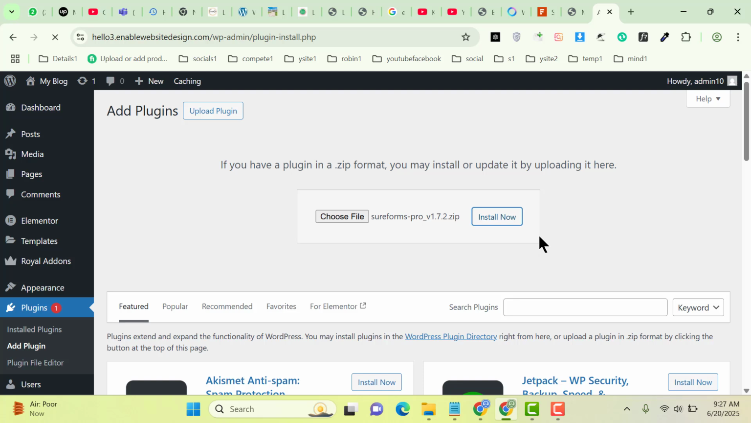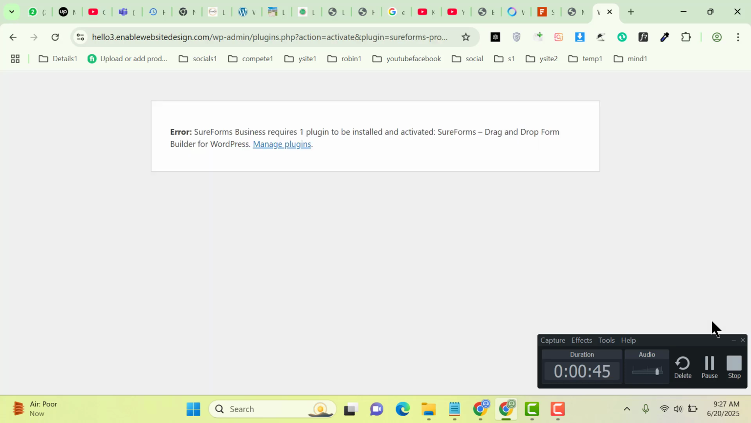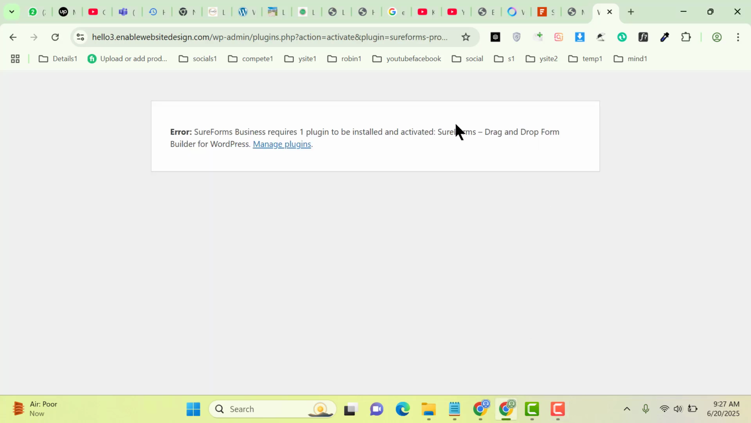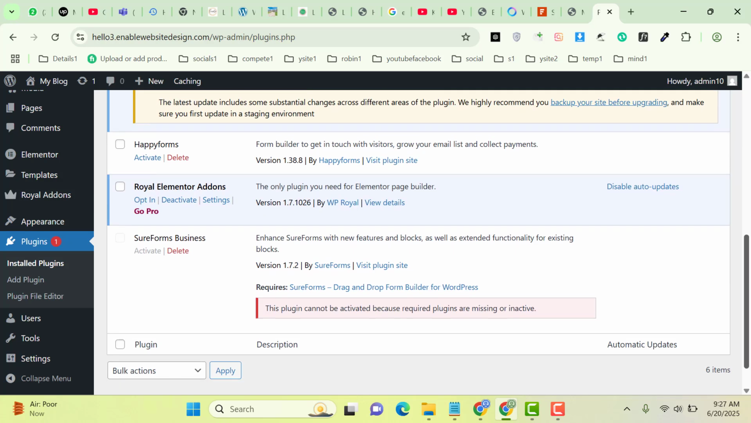and it will take few seconds for the plugin file installation. After that, click on activate the plugin. So now let's click on manage plugins. Now we need to install the free version of this plugin.